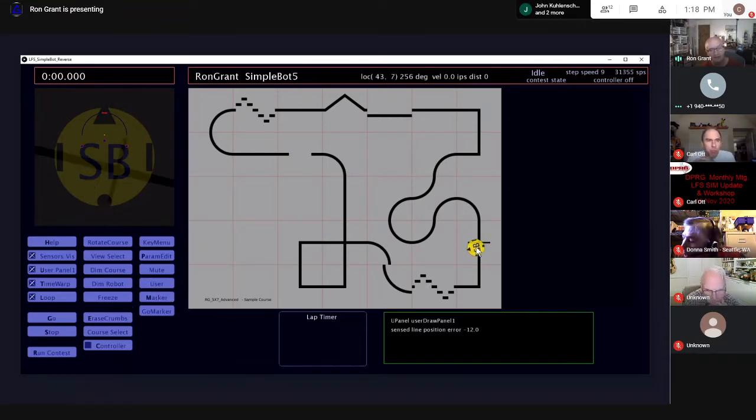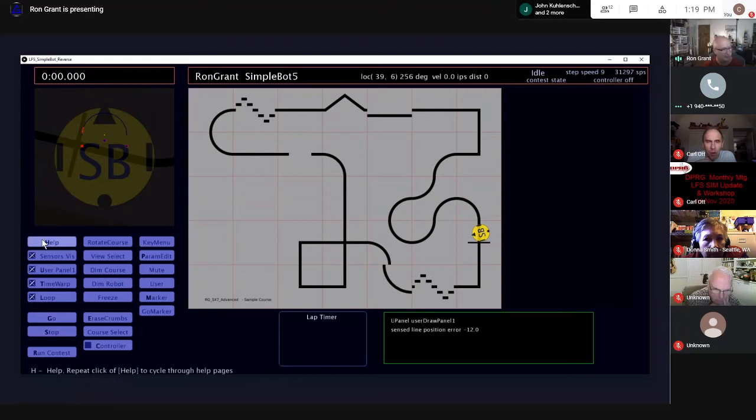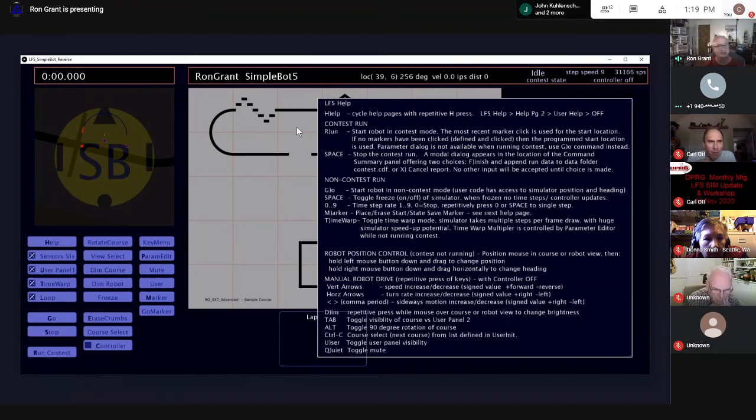But if we want to have a start position, so we position the robot, then, as you recall, in the original definition and also in the help screens, it talks about how to position your robot. By the way, all the help information is there, including how to position the robot, including: hold down the right mouse button and drag horizontally to change heading.